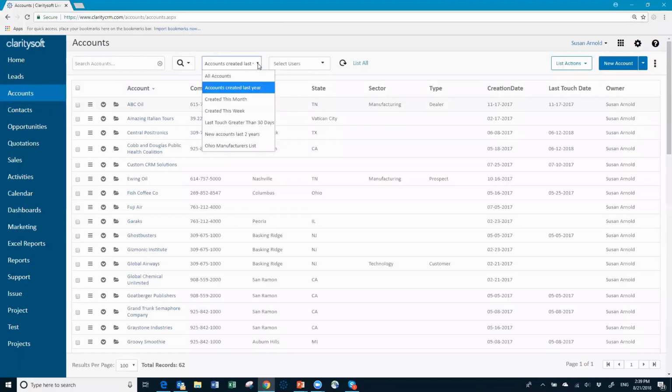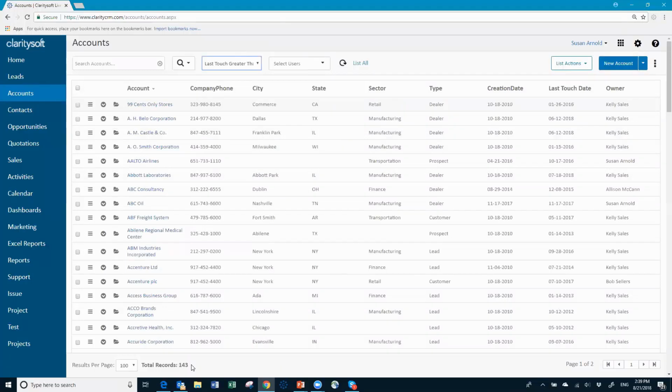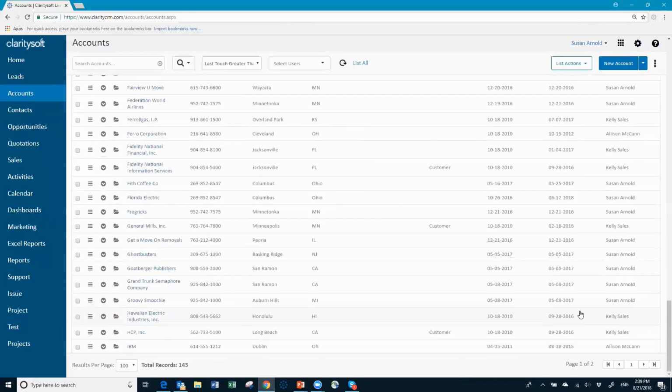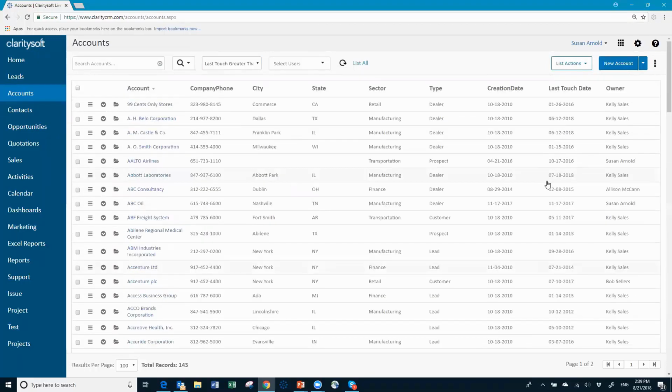And then under here, we do have one, last touch date greater than 30 days, which is probably most of my records. So if I click on this, I get 143, so almost half of my records have not been touched longer than 30 days ago. And notice longer than 30 days ago goes back forever. So it goes back to 2014, 2012, it goes back forever. So I have a lot of work to do. But that's already built in for you. But again, it's a quick way to see, well, who haven't we touched greater than 30 days ago? So more than a month ago backwards is already there.